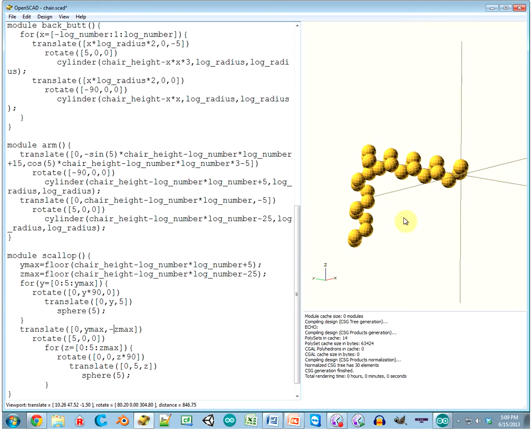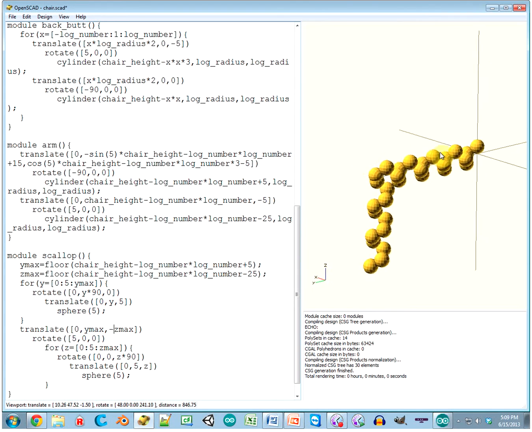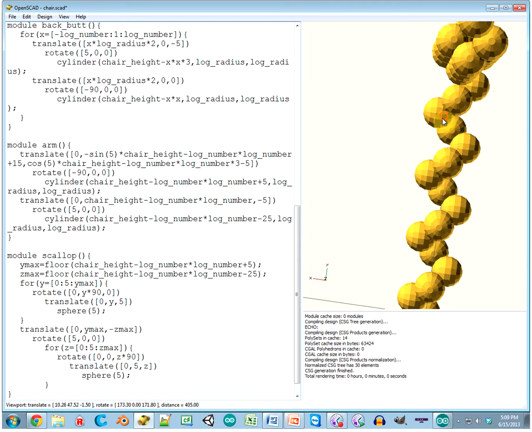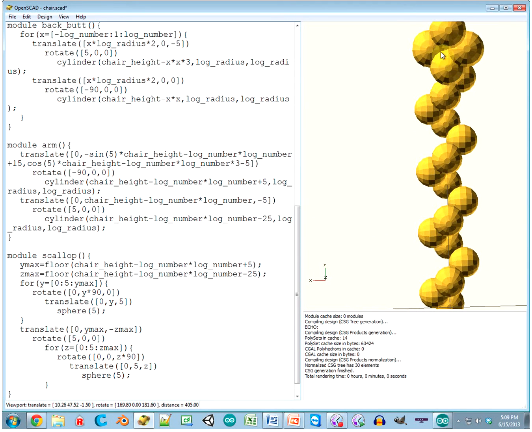So now we have the entire module scallop, which should scallop the entire thing. Wait a minute. It gets rid of the entire thing, because there's no space in there. How do we fix it?